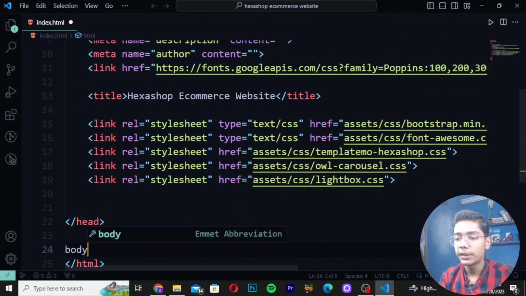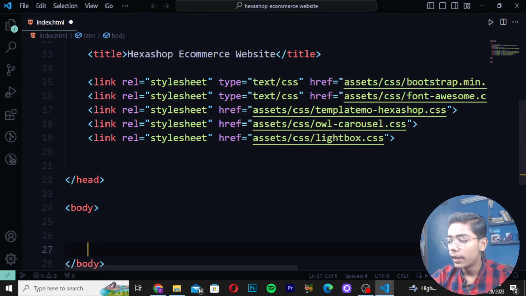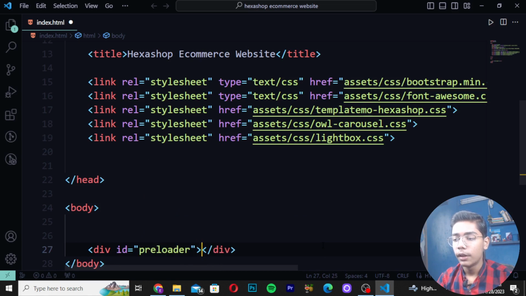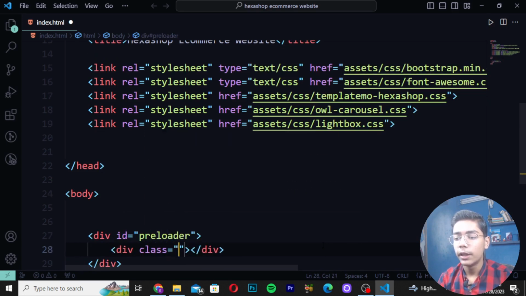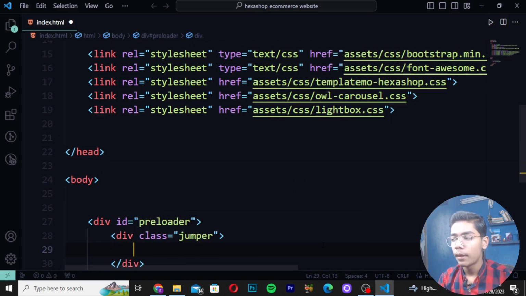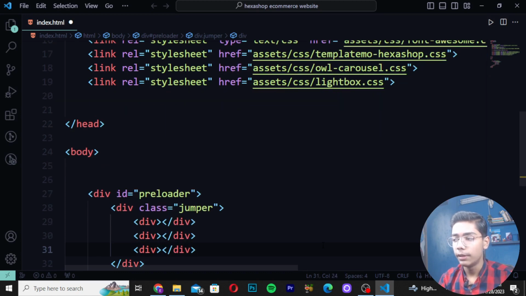Then I will start creating the body tag, and from this body tag we will be starting our main code which we have to use in this project. First of all I will use the id of preloader in the div. After this, you also have to write the class as jumper, and I will write div. Then you have to copy this div, close and open, copy this, and paste it 2 times down like this. You can see we have done that.